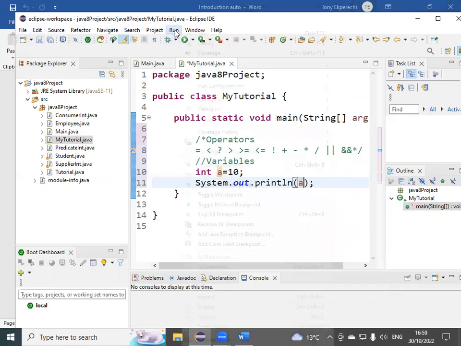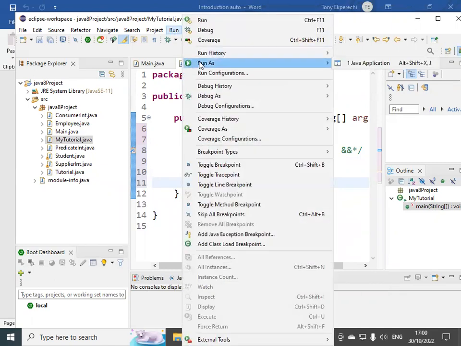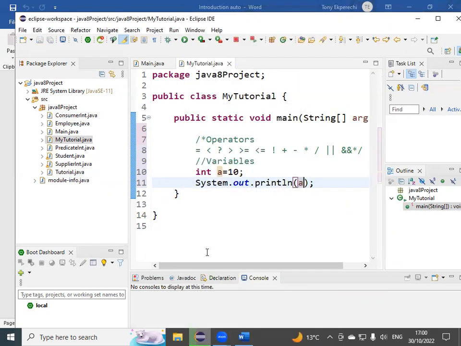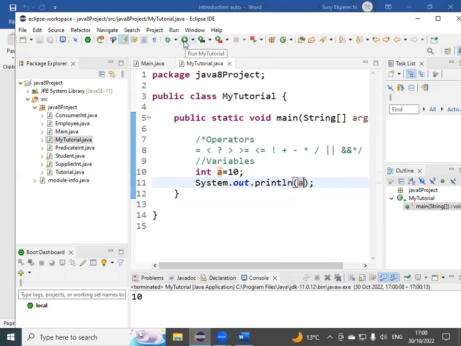Some people use run like this. Come to Run As, Java Application. Go here and run it. It says save it. Click yes. And the answer is 10. But most of the time, I use this while I'm doing my work. Most of the time, that's what I've been using. You can use anything that suits you.